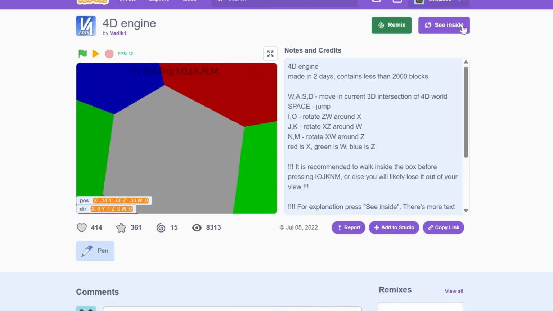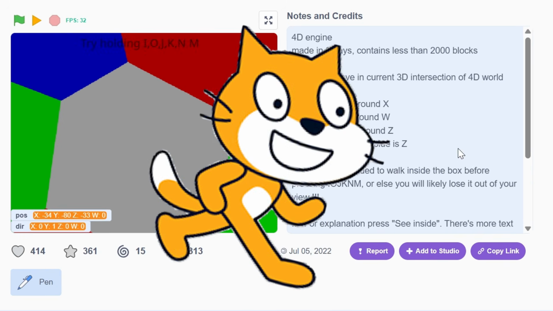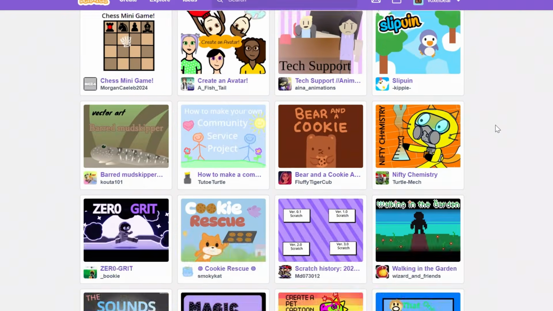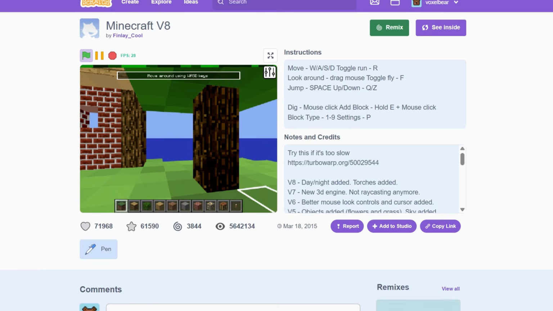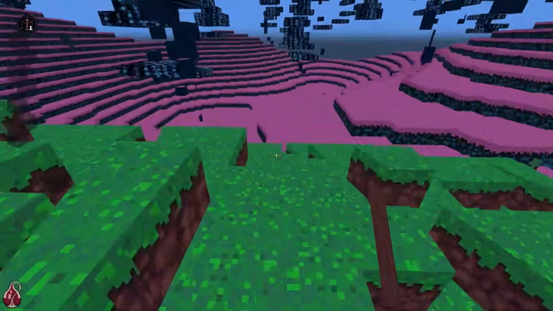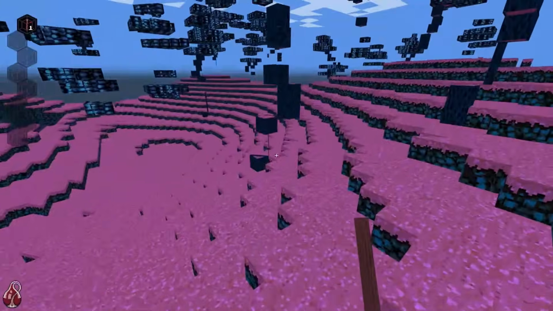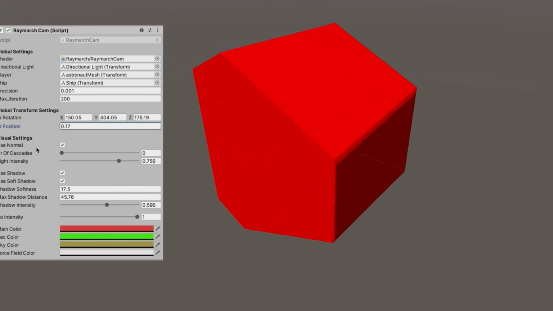What you just saw is the 4D engine built entirely in Scratch. But how is it even possible? Scratch is literally a platform for 10-year-olds, which isn't even designed for 3D, let alone 4D. But is it still possible to make a proper 4D game in Scratch? Well, to find out, we need to understand what 4D really is.